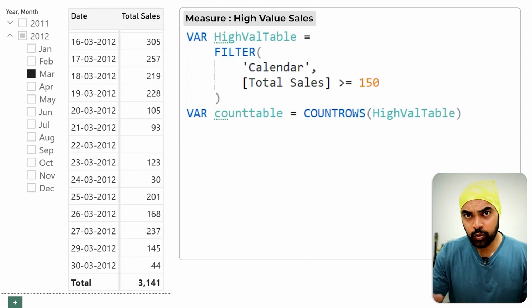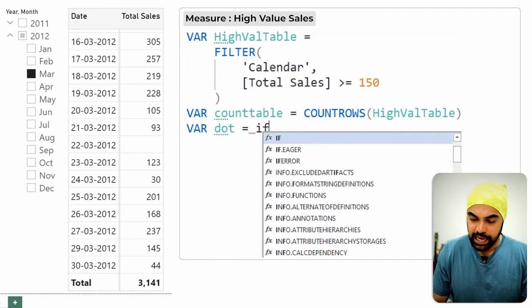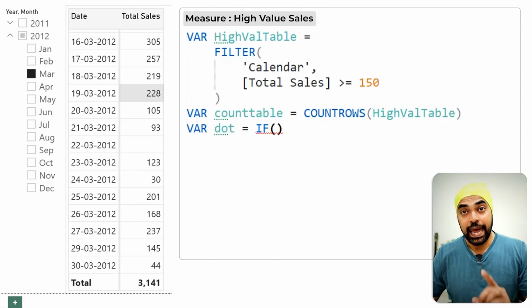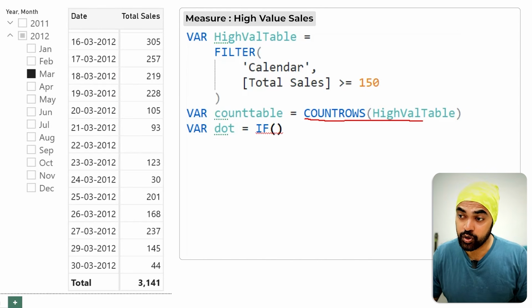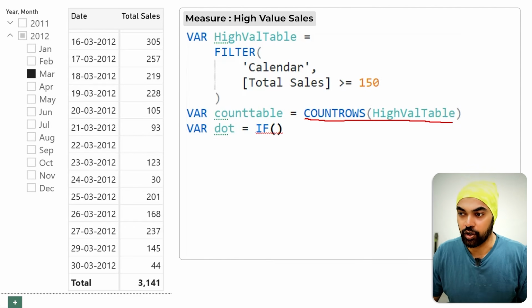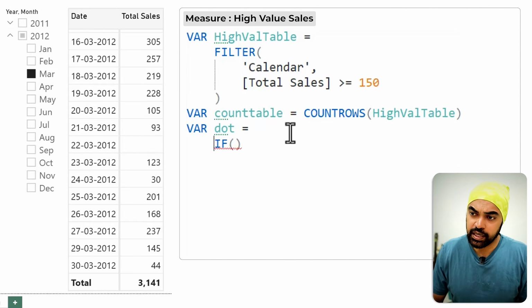Now I want to do some sophisticated stuff to apply the dot. So I'm going to create a variable called the dot variable to apply the dot, and I'm going to check for two things. If you're working against the date, whatever date, and if this particular count rows has given you more than one value, that means the day is actually $150 and above, then I want to place a dot.